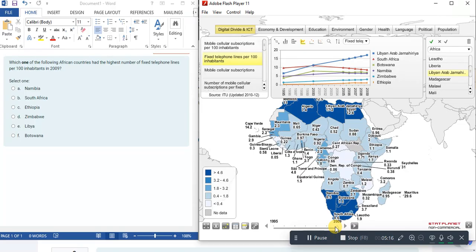So now we're on 2009. Fixed telephone lines per 100 inhabitants. Do you understand? Even if you check the graph above, the countries differ. They are the ones on the top, the lowest, the middle one. Now we're checking the highest. You see, every country is represented by a color. For example, Botswana is a cross, something like a cross, and it's green here.